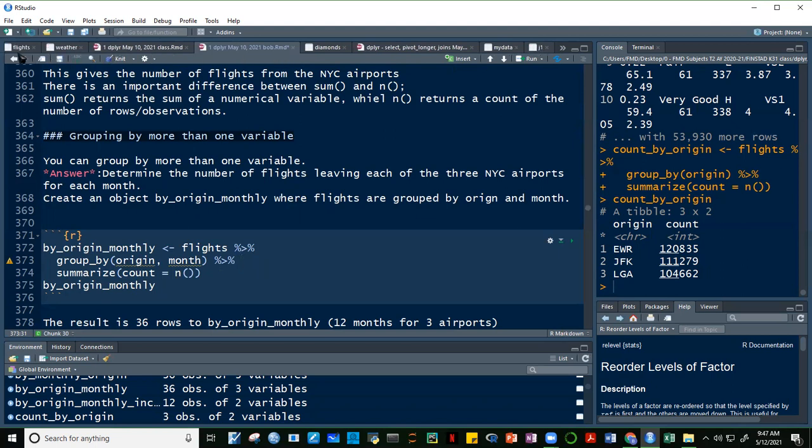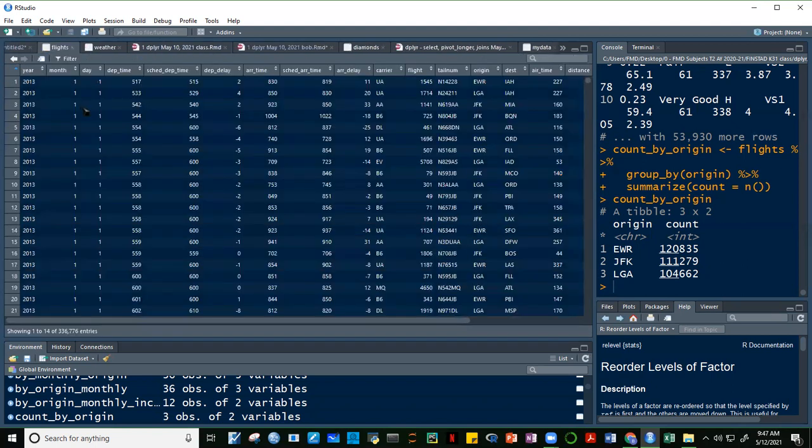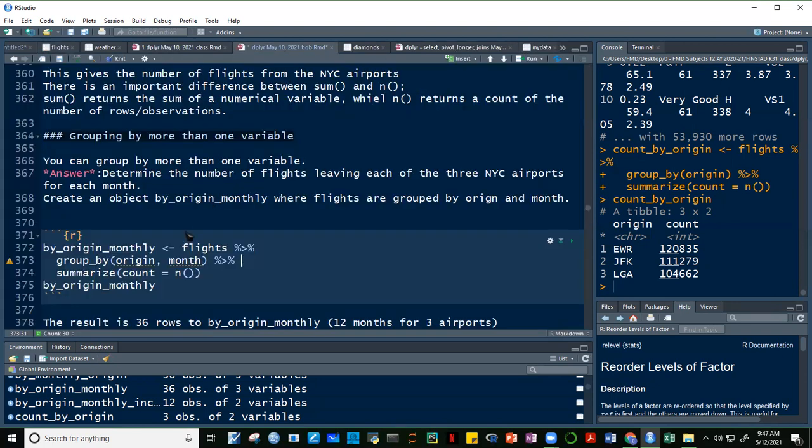Asan na yung flights? Months, guys. Diba 12 yan? Diba January to December? So 12 months, no? Ilang origin? Tatlo. Ilang months? 12. So we expect to have 36 observations. Kasi bawat origin, may bilang siya bawat month, no?